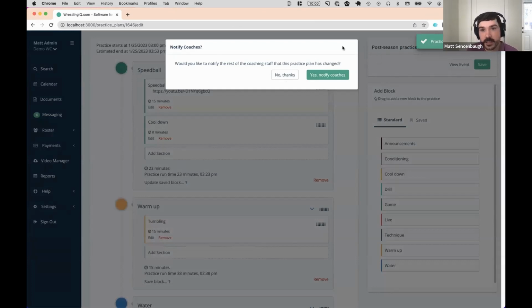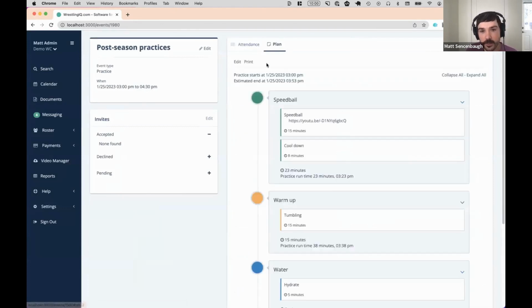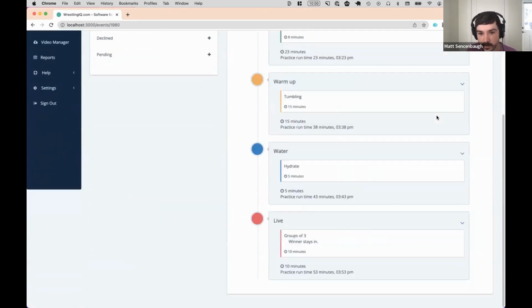This is a quick little handy thing. If you want to notify your coaching staff that the practice plan is ready, I find a lot of teams have a point person for the practice, and they'll click this button to tell the other coaches, hey, you can go view this now. So we're all prepared. And when you're viewing it on the web, you'll see it all here.